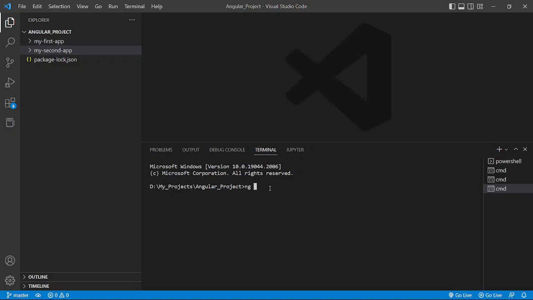Here you need to type ng new and your application name. Here I am creating create desktop app, and I will write app here as well. Okay, this is enough for now. You can write no strict as well if you want, so I will be writing no strict here. Okay, this will take some time.